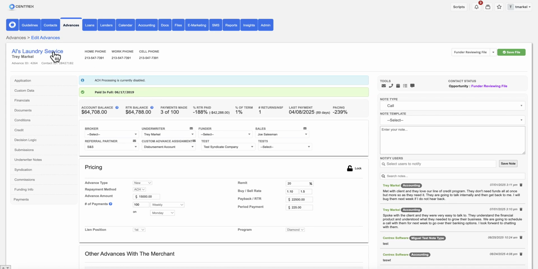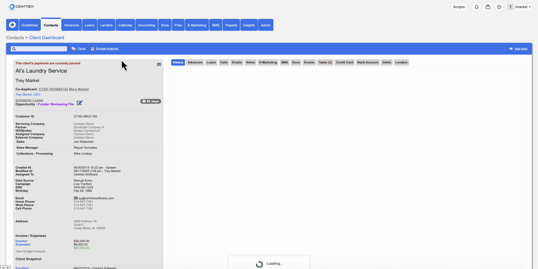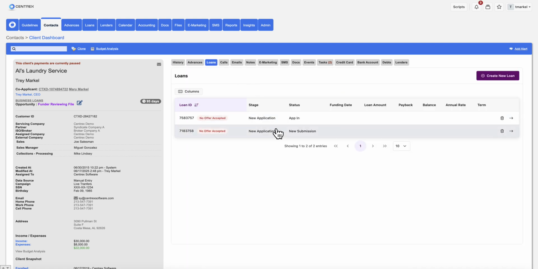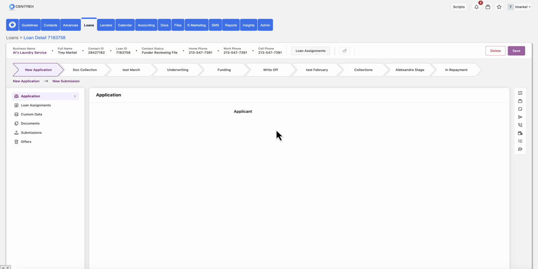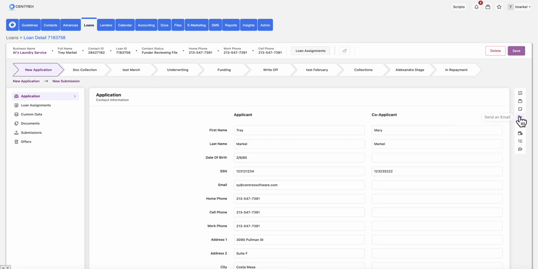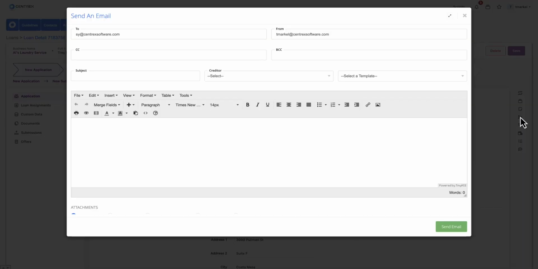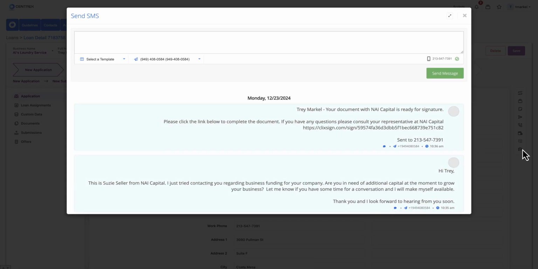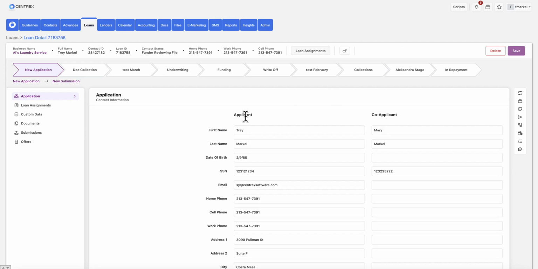Same exact concept for the loan. If I come back to this contact and I see all the loans on file for this contact, I can come into a loan. I can very easily send a quick email. There's that email window. And then I can also send a text message if I wish to do so. Same text message window. So this is where we can text message and email manually through the software if we wish to do so.